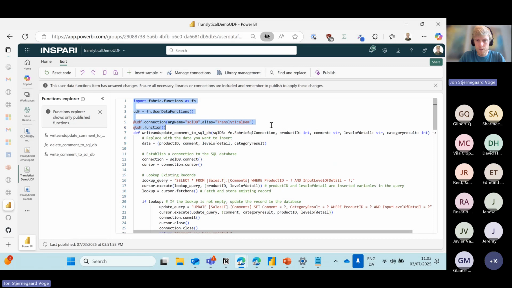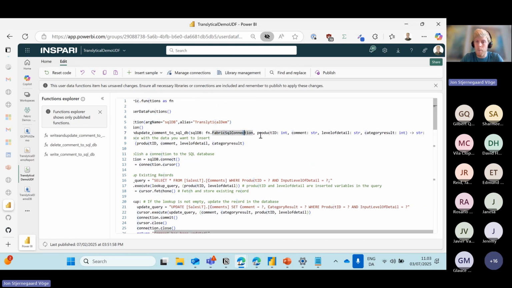So first 4 lines of code, I don't really know what they're doing, but they're importing a library, defining the library with a short handle and creating a connection, and then defining a function here. So I'm defining and then providing the name of the function as I want it to be known as when I'm calling it from Power BI. And then as parameters, it needs to be fed the connection that I'm creating, and then also the 4 parameters that I need to be able to do my write back.